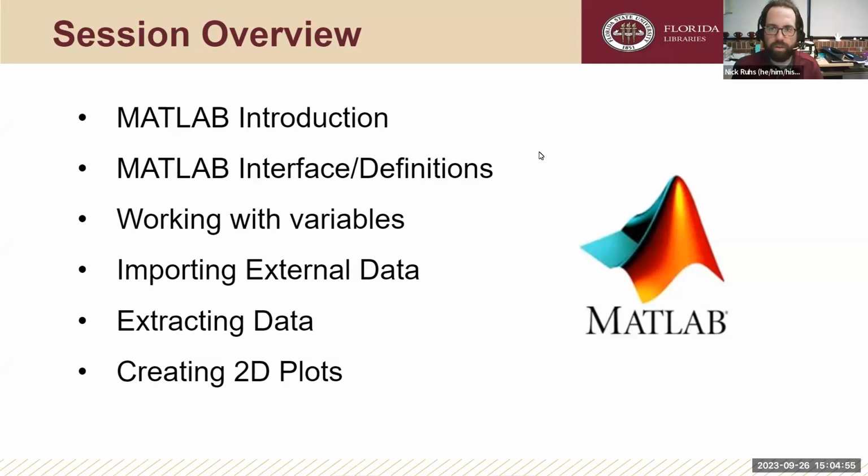Then we'll go into working in MATLAB. So we'll talk about working with variables, importing external data into the software so you can do data analysis with it. We'll do some manipulations with that data. And then we'll finish up by creating some two-dimensional plots. We'll get into how to do some basic plotting within MATLAB.